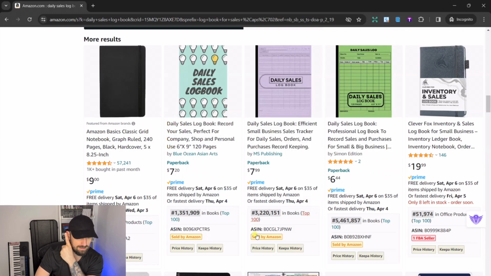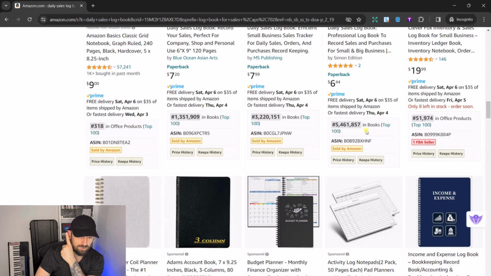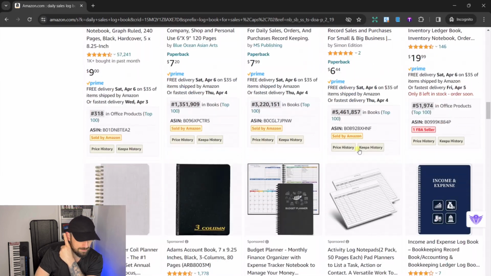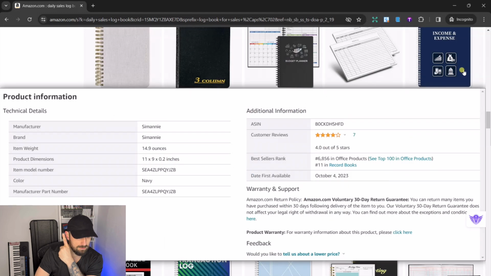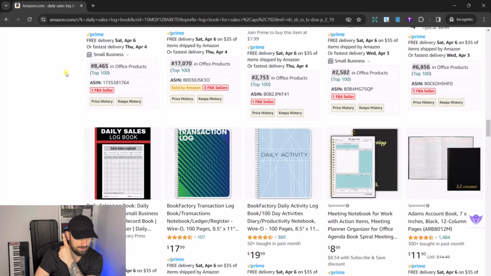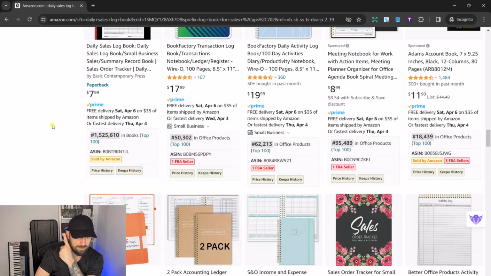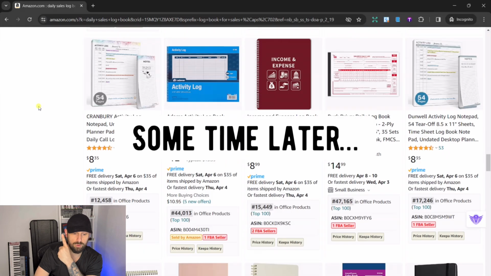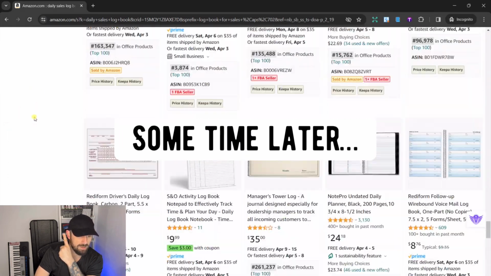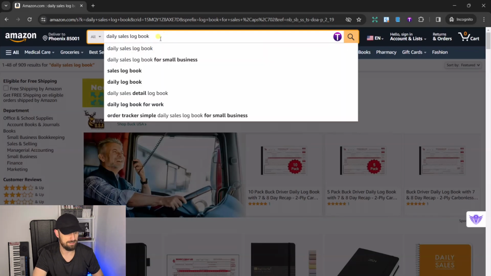So daily sales logbook, 3 million, 5 million. It's not great. Let's pull this down. What's this one here? No, that is a publisher. Let's go down, right, daily sales logbook, no. See, so this does take a bit of time, folks. That particular keyword is no good.